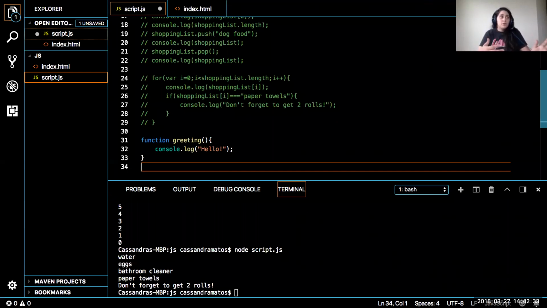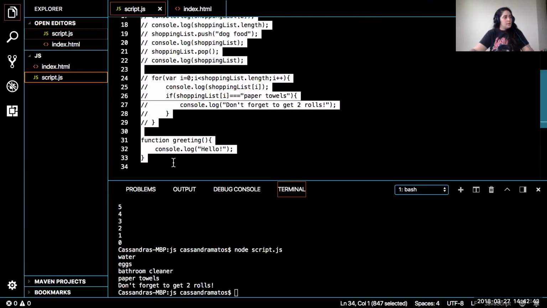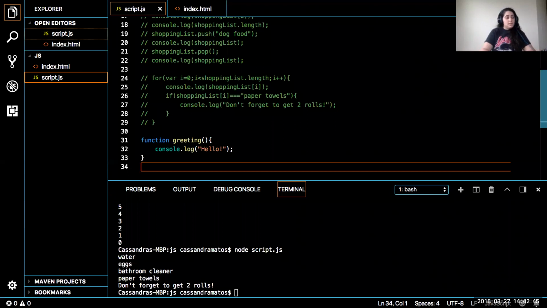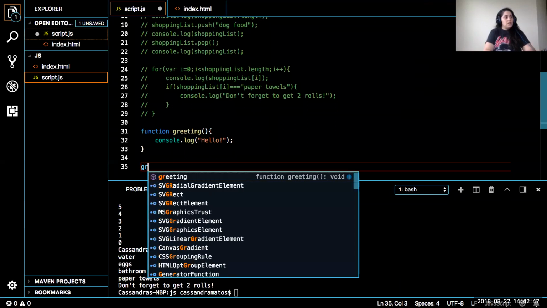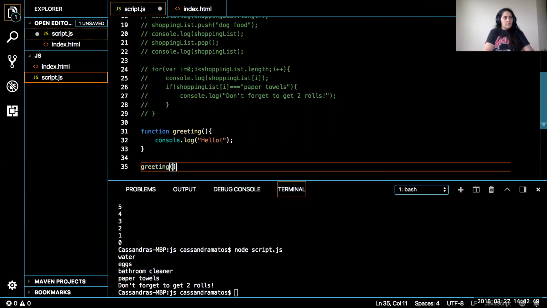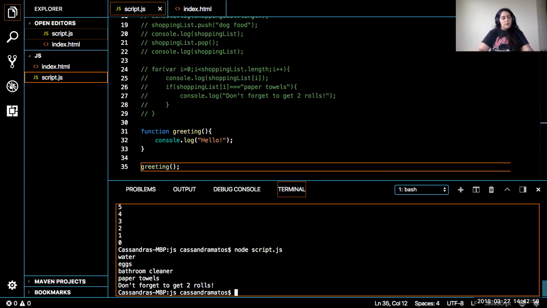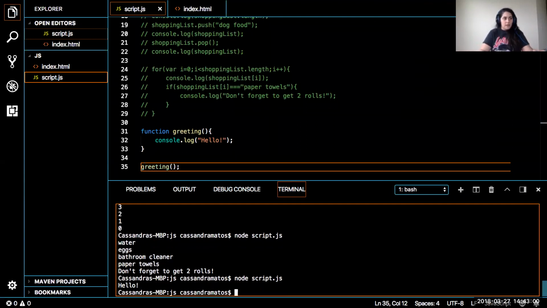Nothing's going to happen if I try to run this code, because I'm not calling on the function, I'm not invoking the function, I'm not using the function. I have just defined it. So in order for us to use the function, we write the function name, followed by the parentheses, and then a semicolon, because that's an executable statement. So here we save that. If we run it, I should just get hello.